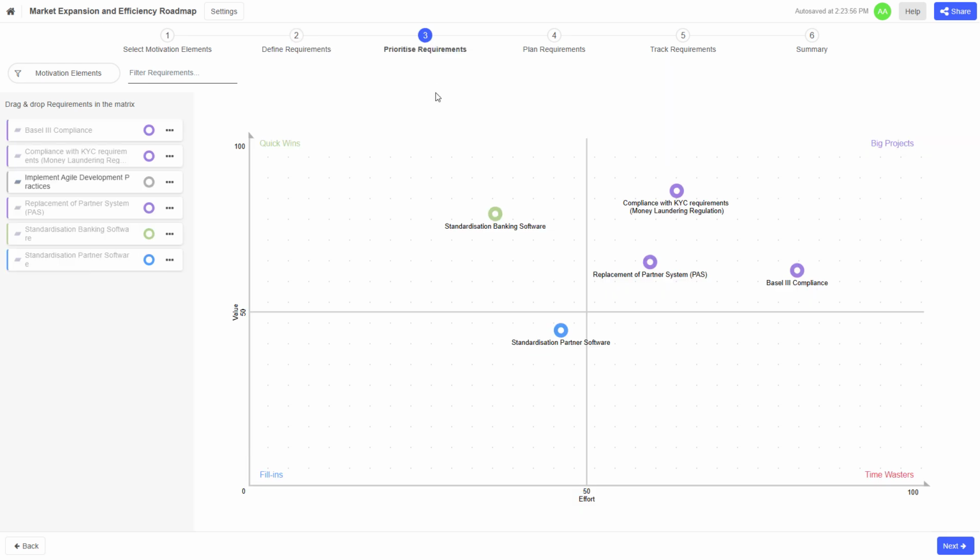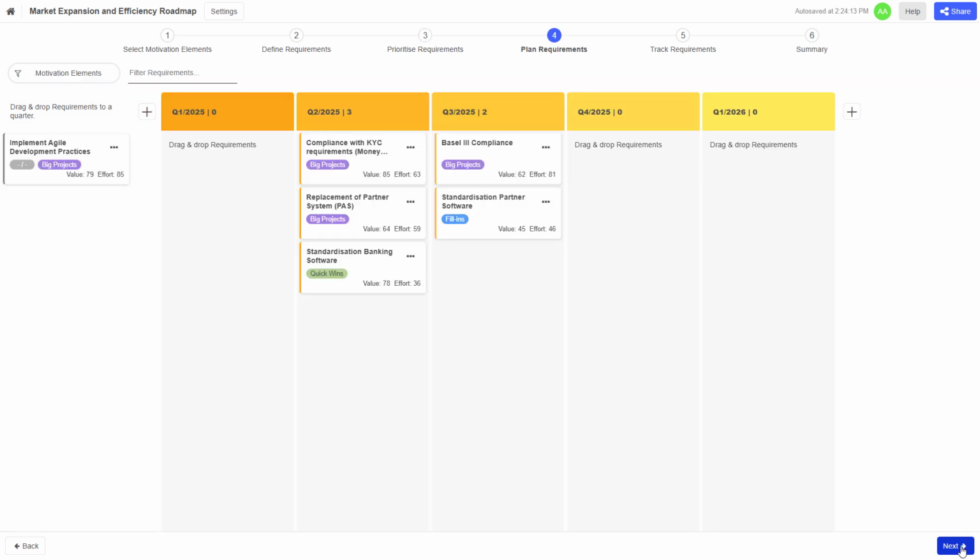The third page of the roadmap is where you prioritize the requirements you've just defined. Just drag them to the appropriate quadrants. Now that you've defined your priorities, you can plan the requirements for implementation. Just drag the cards to the desired column on the Kanban board.